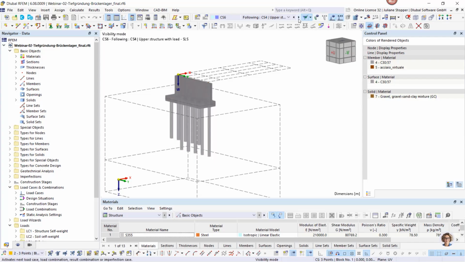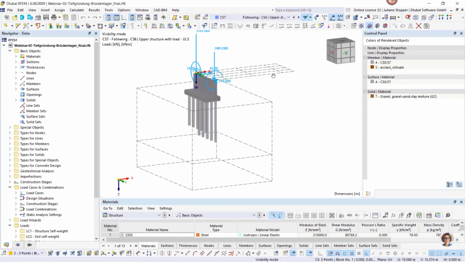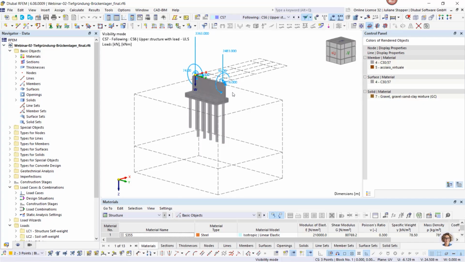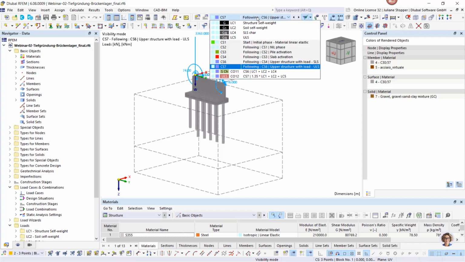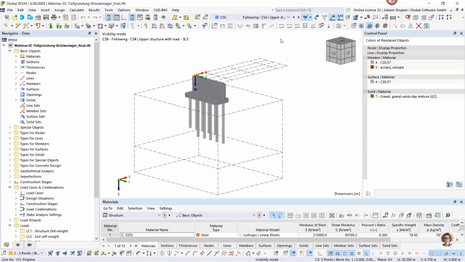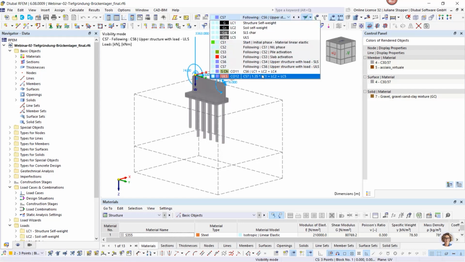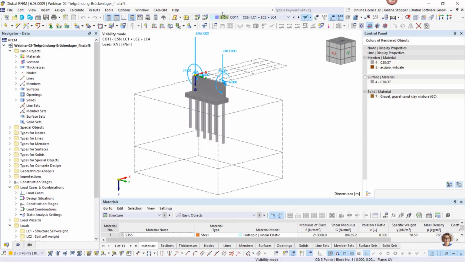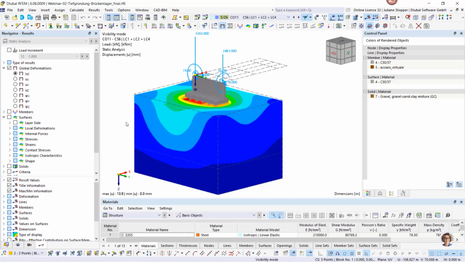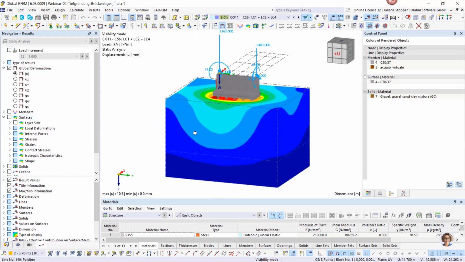We can have a look at the loading. So this is the load of the upper structure. And the next step would be to have the bridge too and to have the load from there. Okay, these are the stages, and this model is already calculated, so we can have a look at the results now. I'd like to show this to you. This is the load combination for characteristic combination, for characteristic design situation. Okay, so this is the deformation result. We can see the full deformation of the soil.